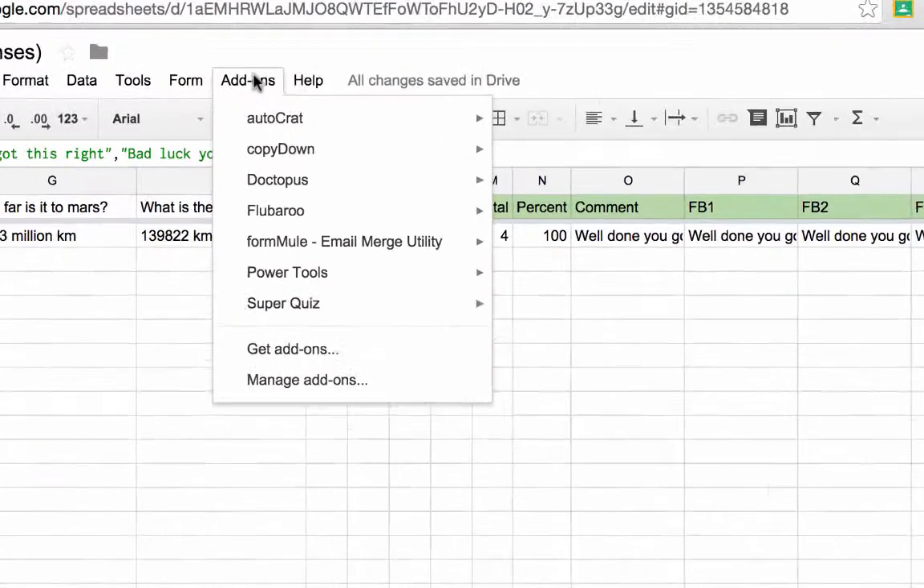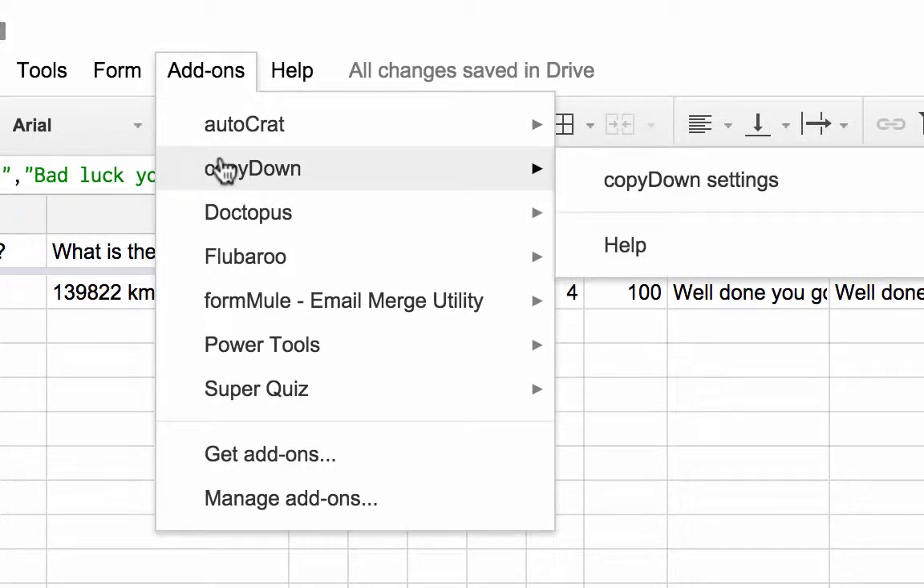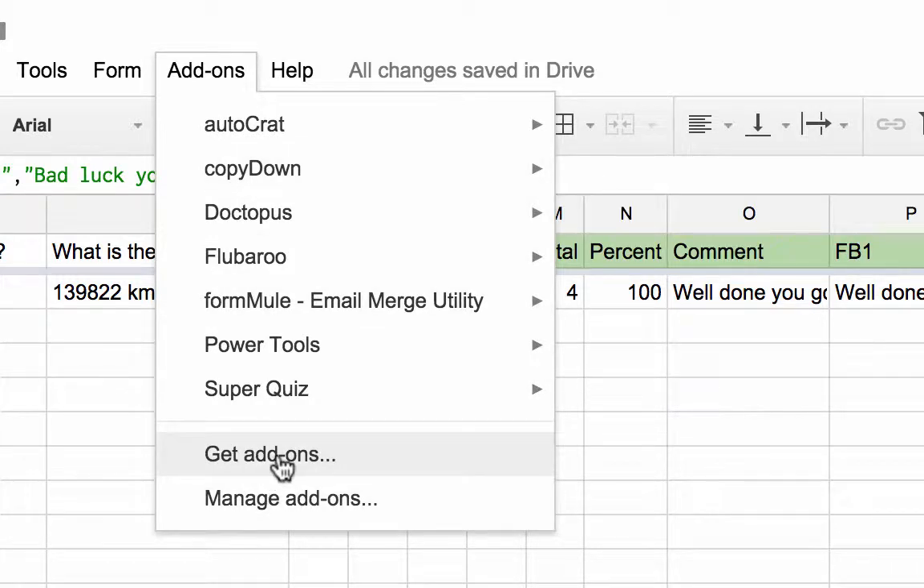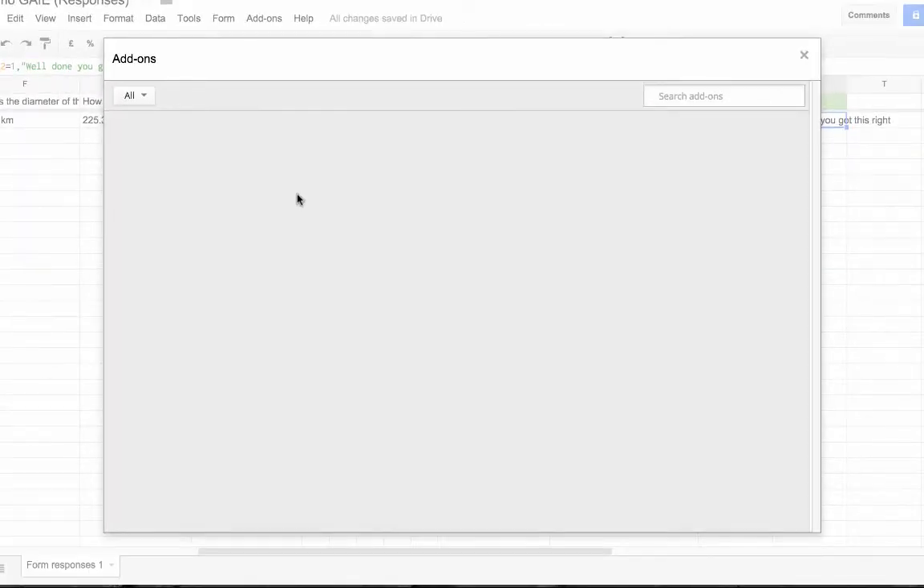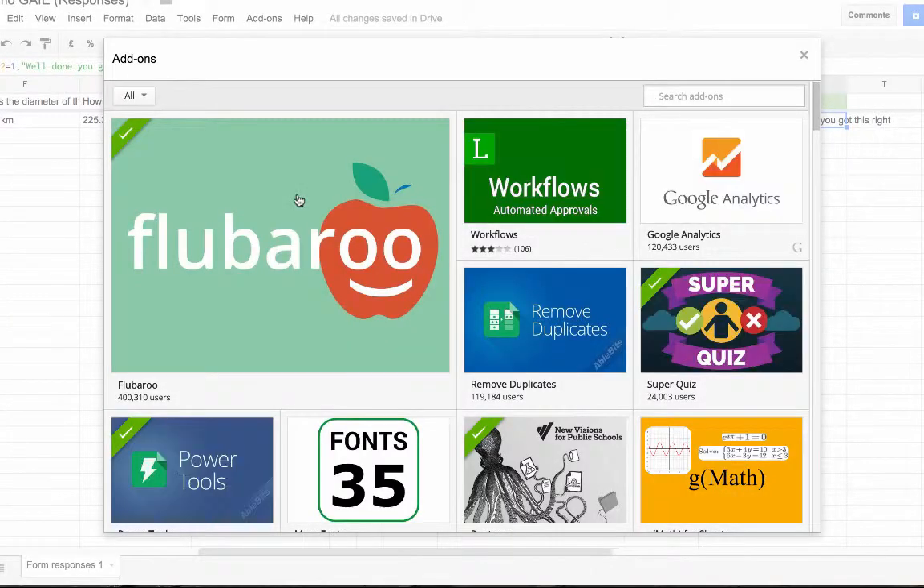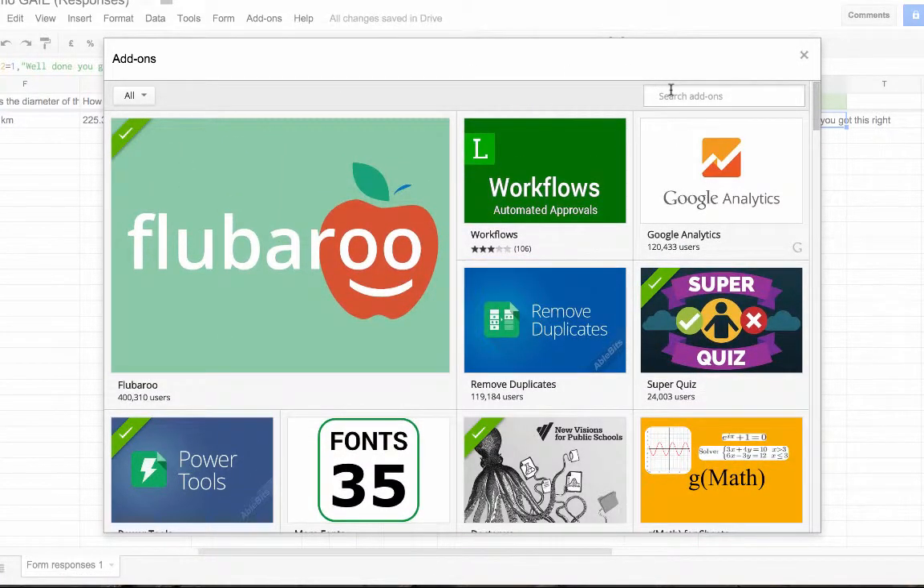So we want to come to add-ons and go to one called Copy Down Settings. You'll have to go to the Google Store to get these. If you click on get add-ons, it'll take you to the Google Store and list all the scripts that you can add into your sheet. You can see the ones that I've got here are already ticked, but you just have to find it. You can do a search at the top and you'll find it.